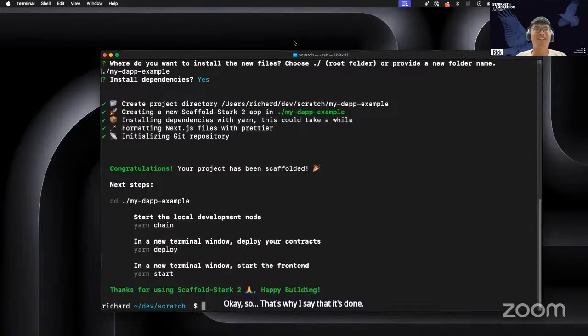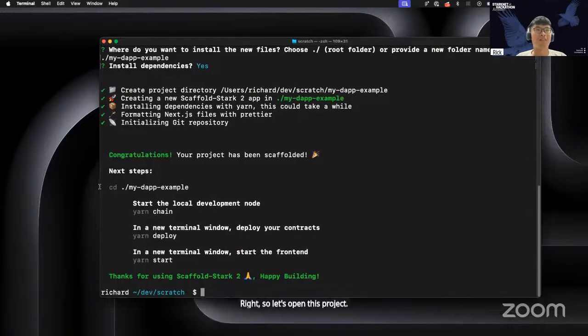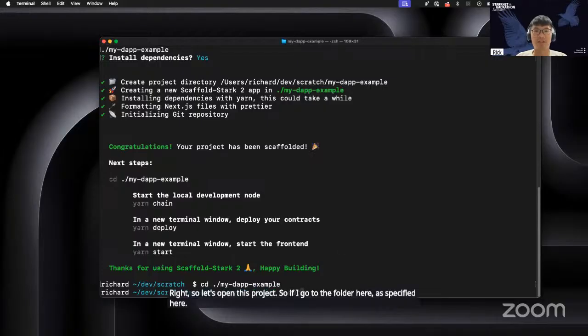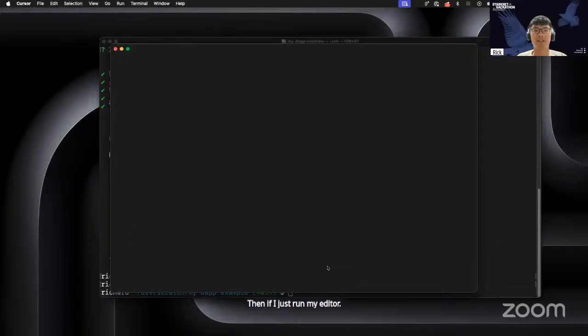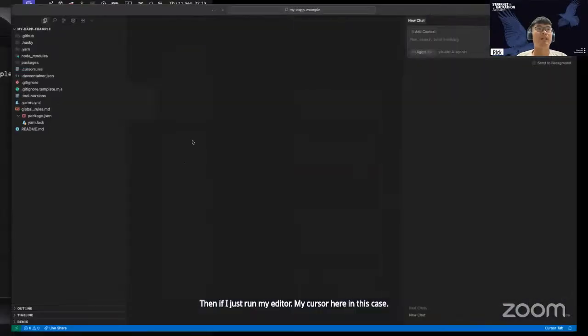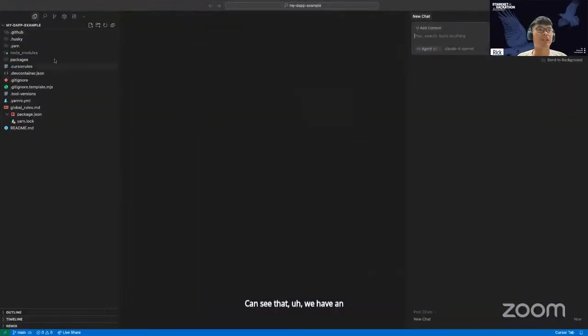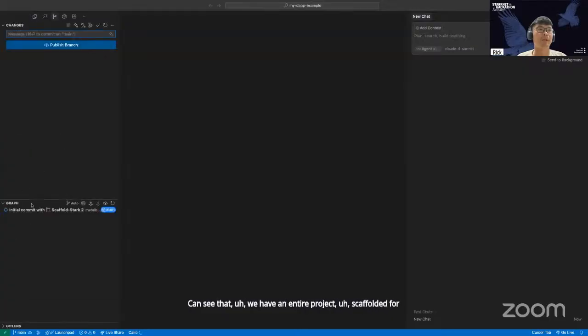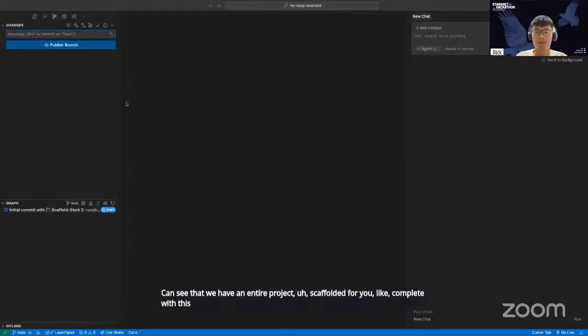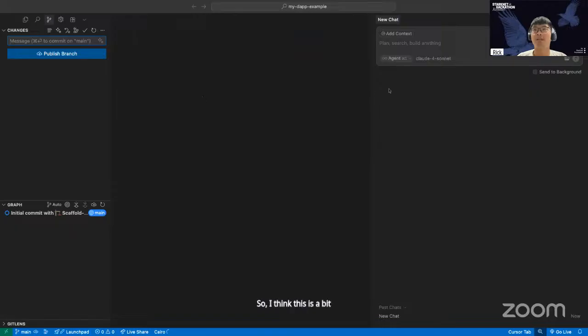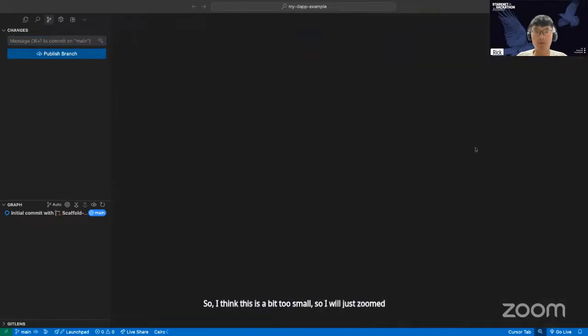Right, so let's open this project. If I go to the folder as specified here, and then run my editor, Cursor in this case, you can see that we have an entire project scaffolded for you, complete with version control as well. I think this is a bit too small, so I will zoom it in for you.